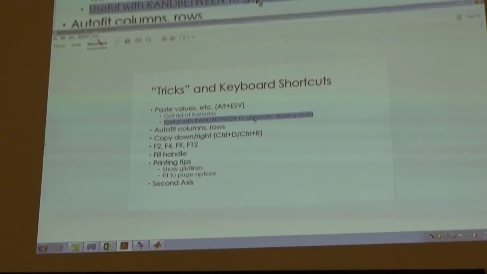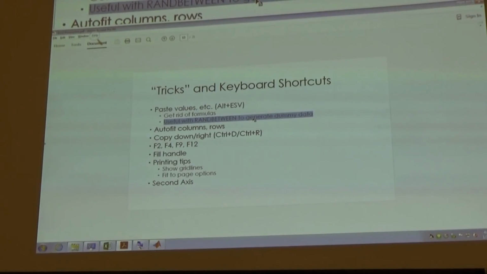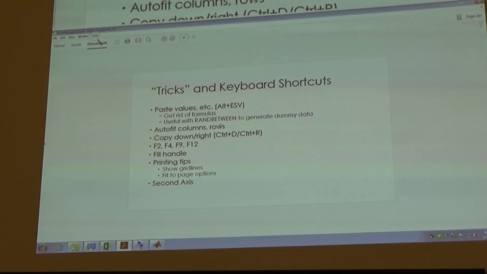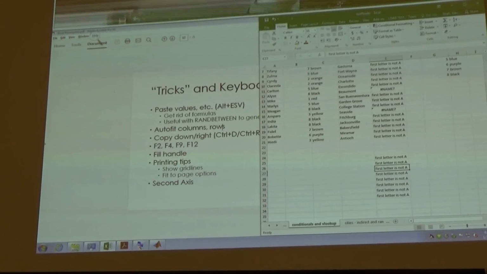You, having taken this workshop, know that you can set up the formulas ahead of time, but in order to test them, you need to generate some dummy data. Now you're going to know approximately the range of what values you're going to be testing, so you can just hit rand between, select two numbers, bam, there's your dummy data. And you don't have to manually type in anything. Auto fit columns and rows, this is critical.